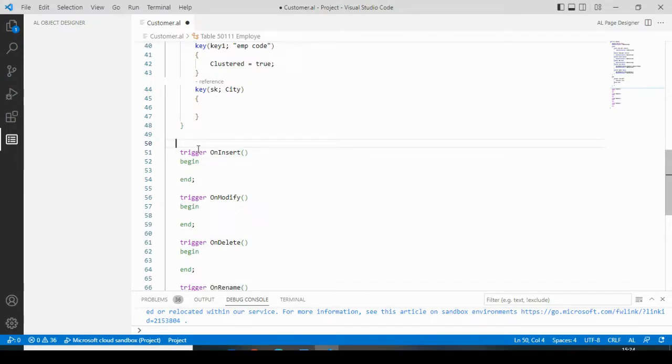By default, these are inbuilt triggers in your AL programming: on insert, on modify, on delete, and on rename. So whenever you are inserting any data into your table and you want to perform some action, then you can go with the on insert trigger, while inserting any data into the table.